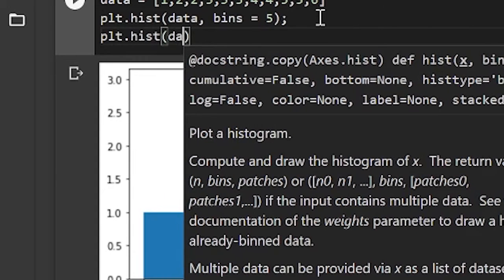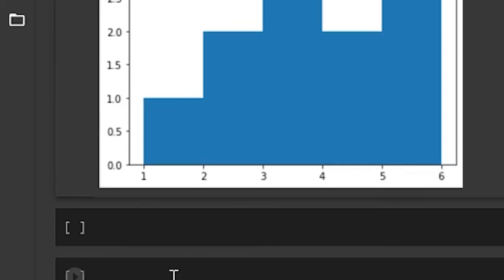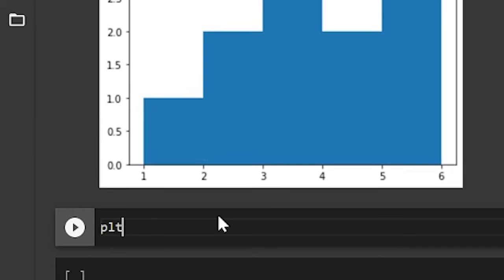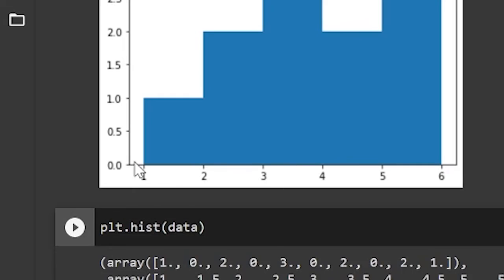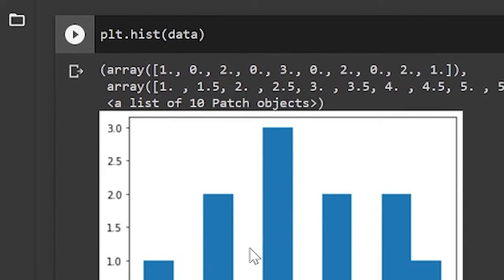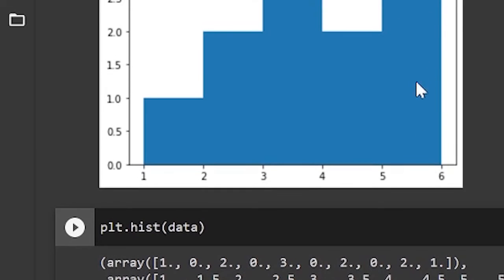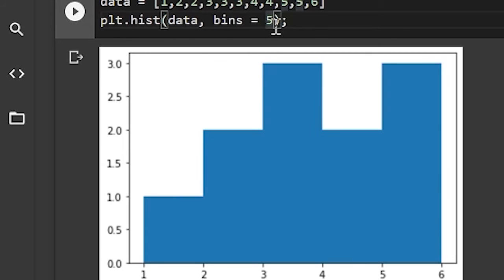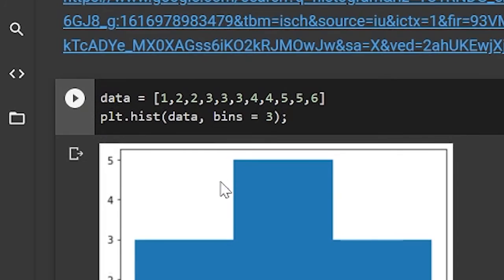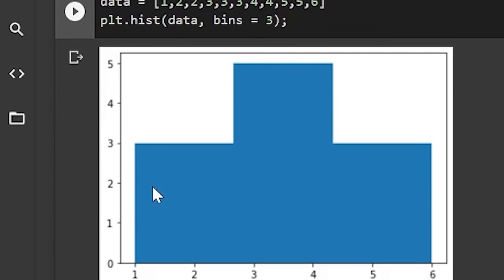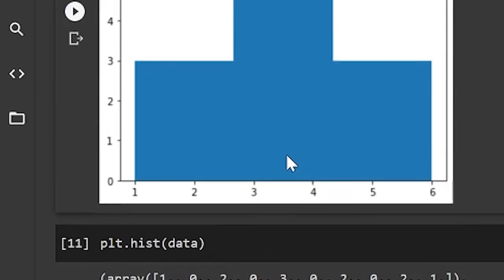If you compare this graph, and in order to compare, let's just do plt.hist data. And if I run this, look over here, these 2 bins got merged together. So likewise, if I change this to 3, now we have 3 bins. And so, as you see, here's 1 bin, here's another bin, and there's 1 more. So yeah, it works just like that.